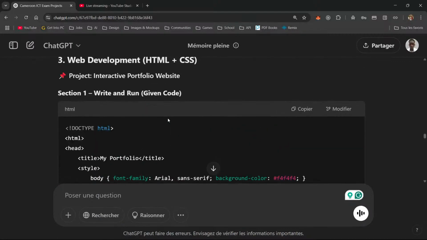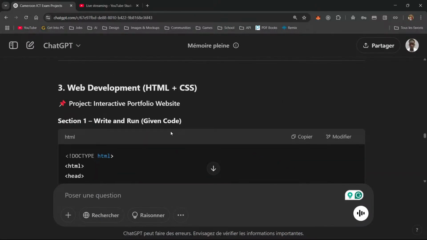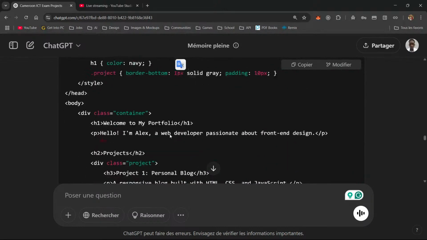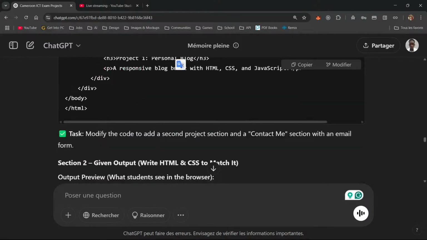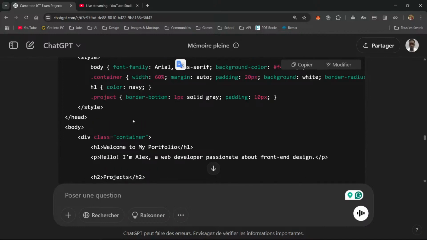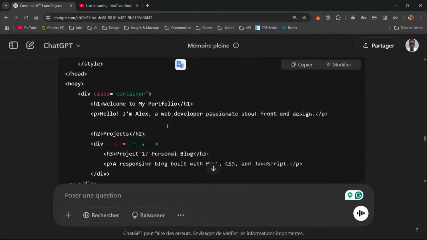Okay, let's move to web development using HTML and CSS. We are given a code. The project is an interactive portfolio website. We are given a code to write, and then here's a task. Modify the code to add a second project section and a contact me section with an email form. Wow. We are told to modify the code. But anyway, let's first of all type the code and see what is displayed on the browser.